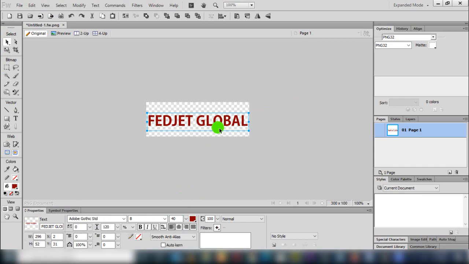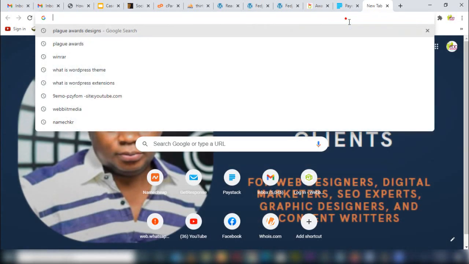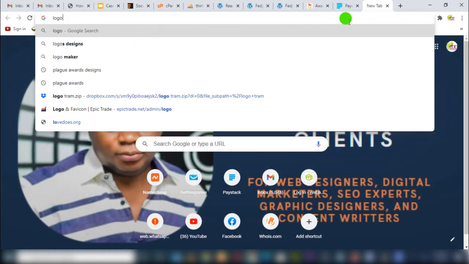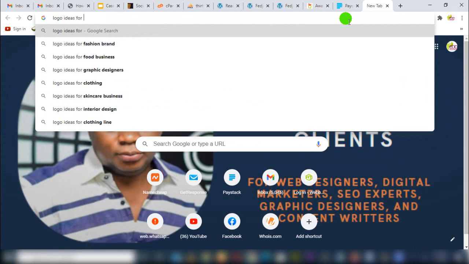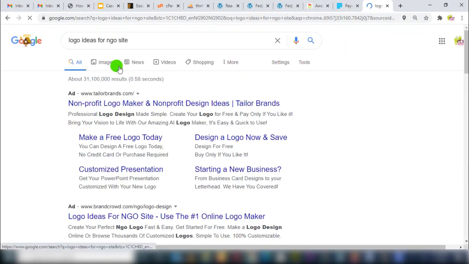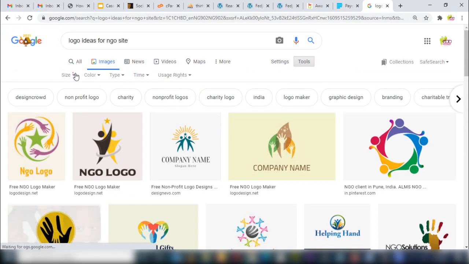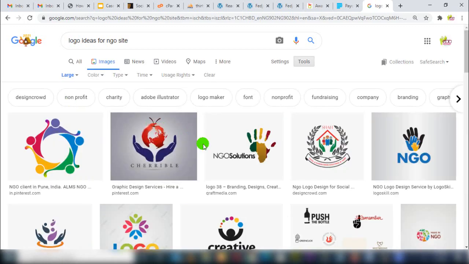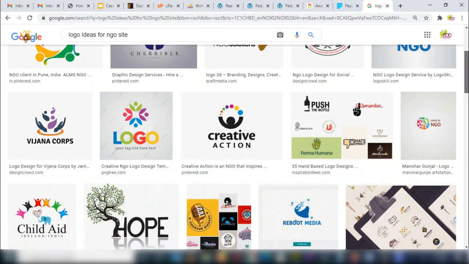Or let's say I want to do something like this, I can go to Google and say logo ideas or NGO sites, something like that. So I'll click on images. Can you see that? So you go to tools and go to size and do large, so that you can have logos with very large size.